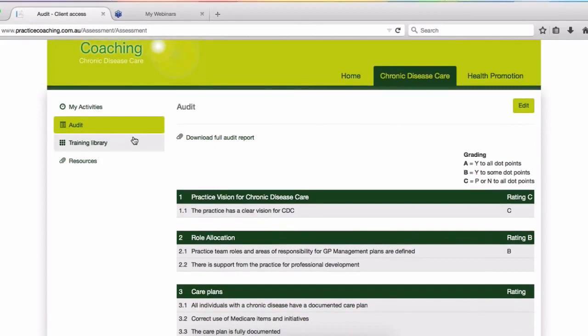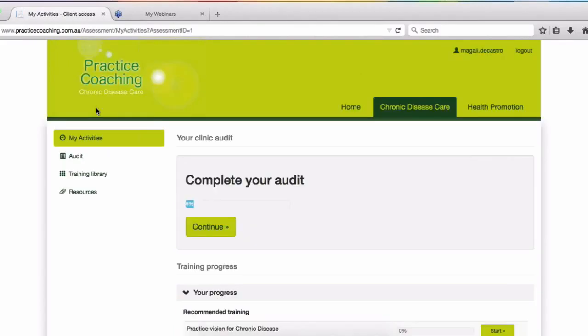In the meantime, if I go back into My Activities, which, remembering, is our summary area, it'll now keep track of my audit tool, and it'll say that it's actually at the moment 8% complete. So at any point I can go back, click on continue, and resume my self-audit.